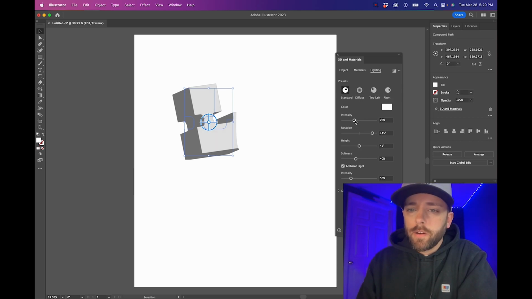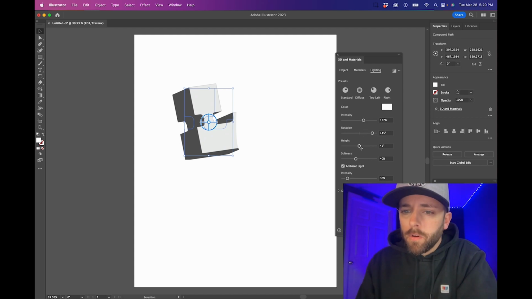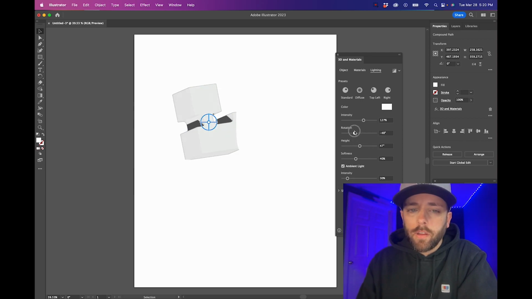So we'll keep it at standard, mess with our intensity. I'm gonna bring the intensity up to like 127, that looks good. And then we're gonna bring this ambient light intensity down. You want it to almost be black and white. So like that. And now we're going to mess with the height of the light and the rotation. I'm just trying things out. When I like the way it looks, I'll stop.